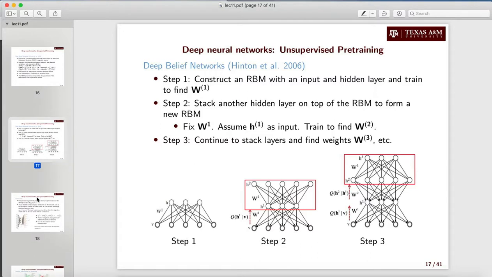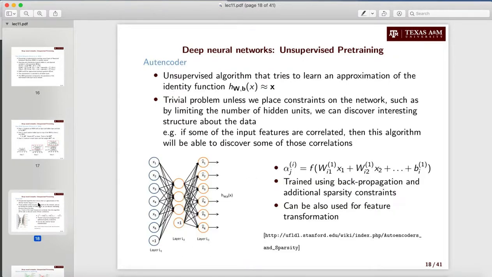So these deep belief networks are one way to initialize, to pre-train the weights or the hidden layers, as we say, of the neural network. Another way to do that is through the use of the autoencoder. The autoencoder is again another type of neural network. It is an unsupervised algorithm that tries to learn an identity function for the inputs of the neural network.